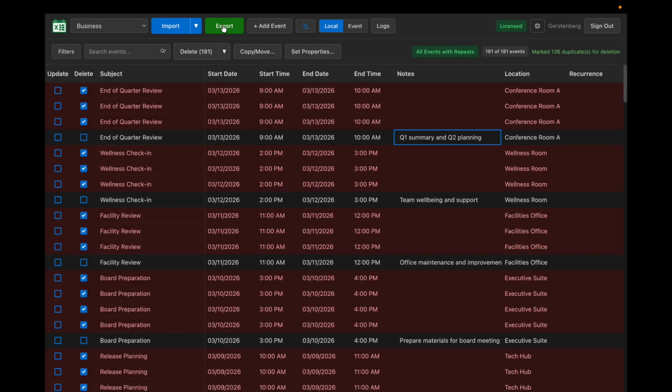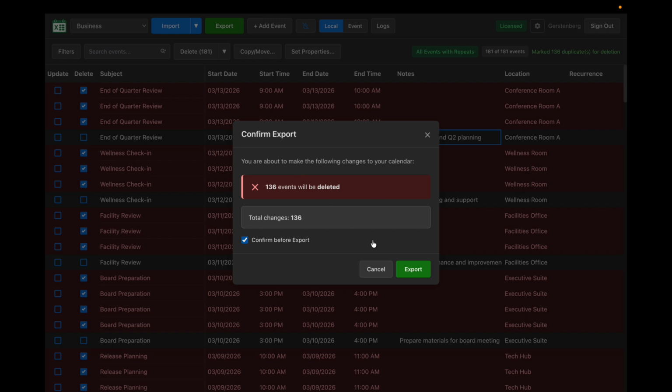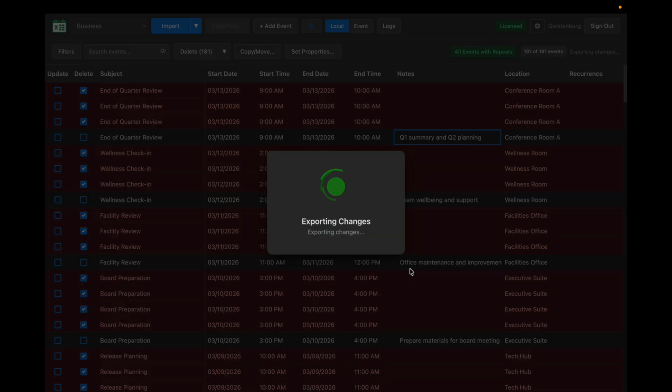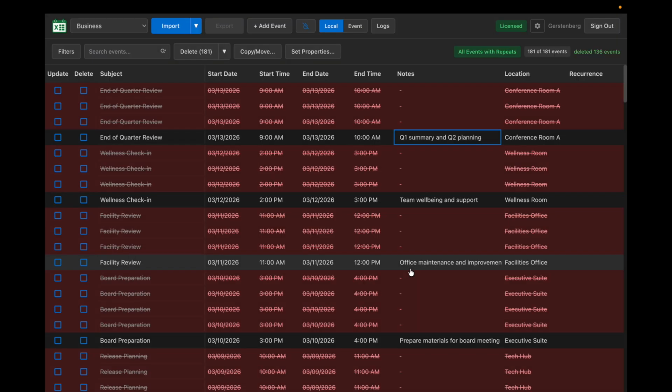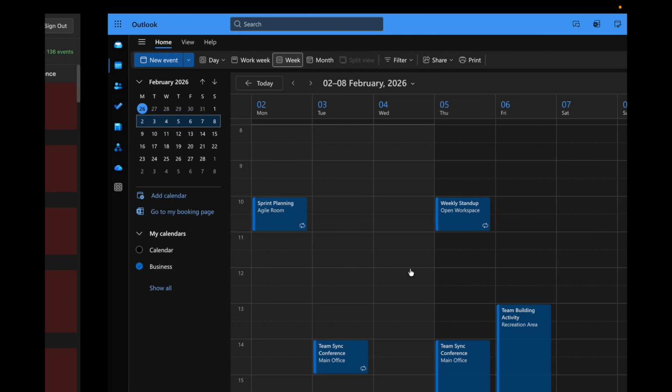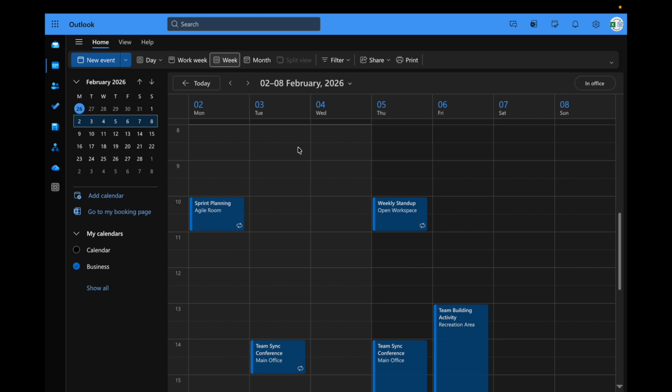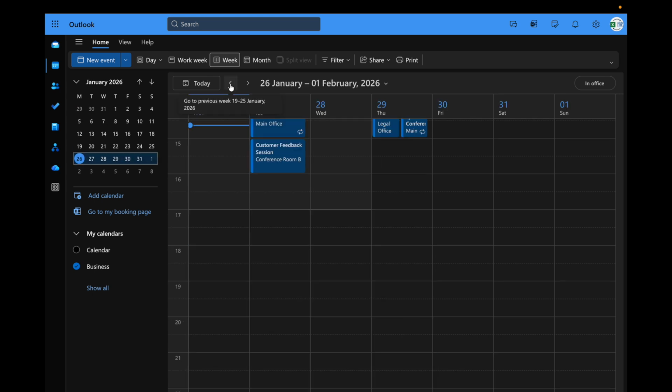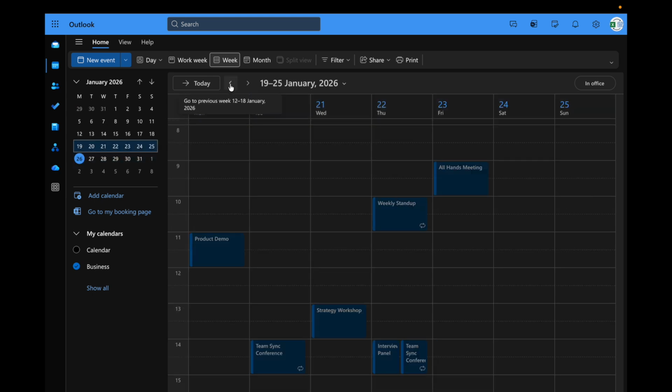When you're happy that the events marked for deletion are the correct duplicates, go ahead and click Export to save the changes to Outlook. As always, when editing calendars, it's a good idea to first export a backup in iCal format in case you make mistakes. The deleted events now have strike-through text to indicate that they've been deleted. And sure enough, my calendar now looks much cleaner with 0 duplicates.